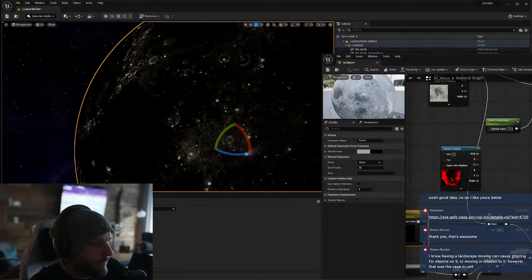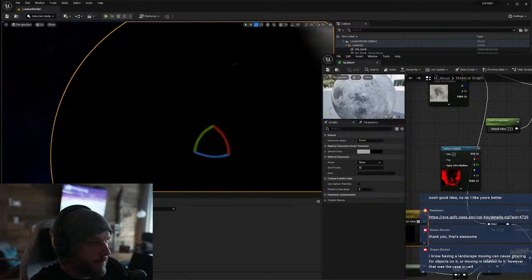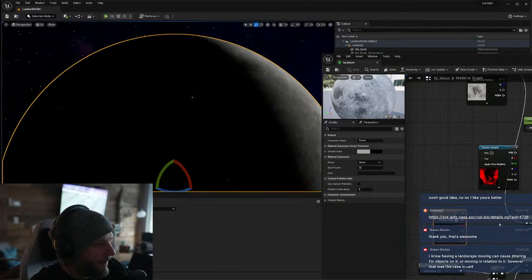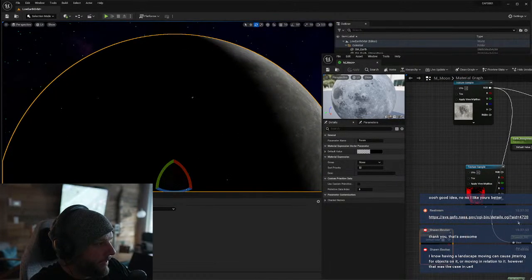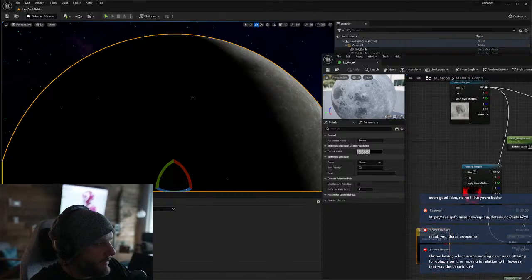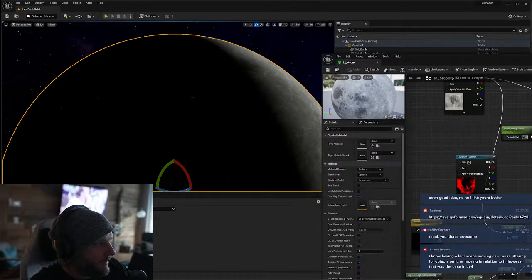No. I don't think this is going to work. Yeah, there's still a little bit there. But the idea is going to make sense. I think it's just the lighting situation.